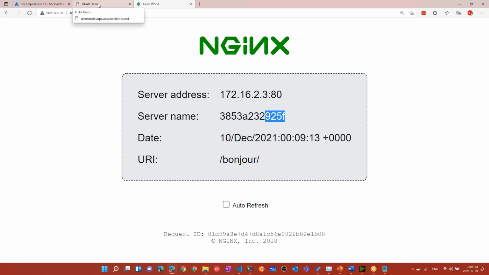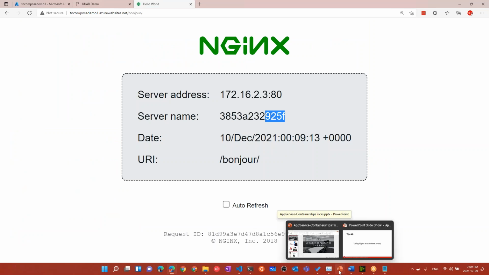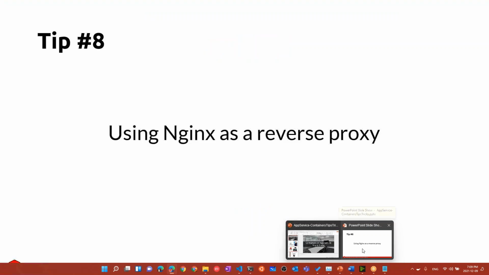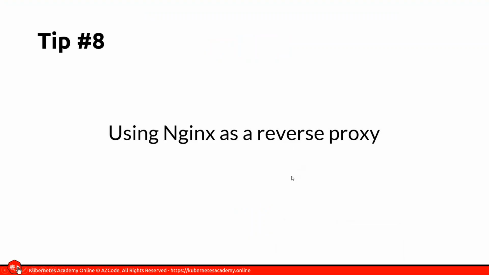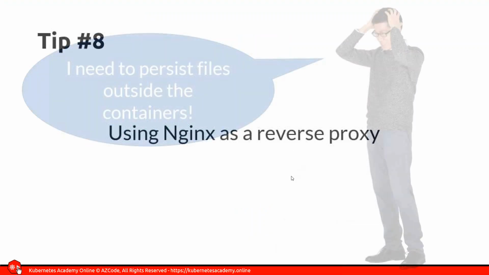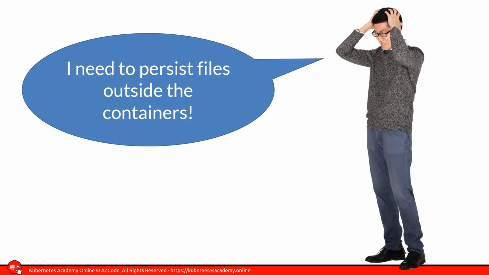From one entry point, we can reach multiple containers inside. Any question? It's good. All right.